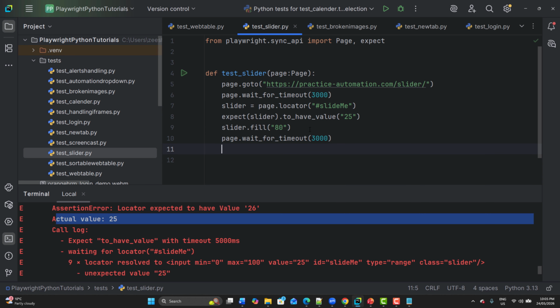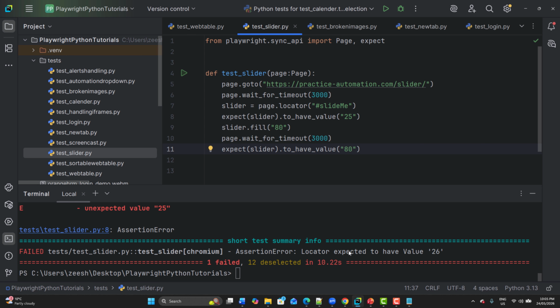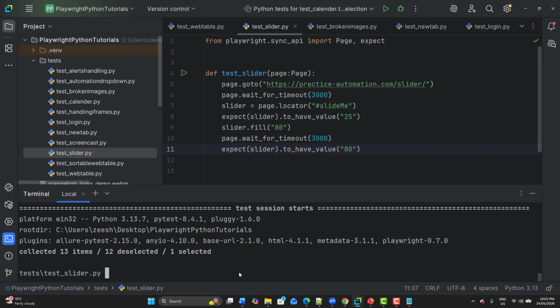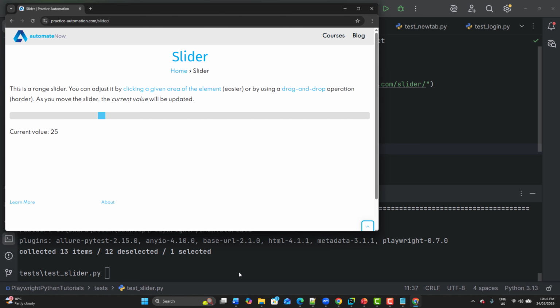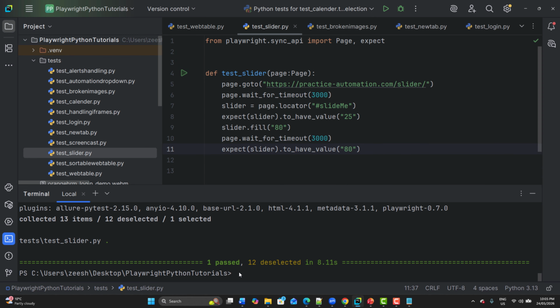Once this is done, we have to assert the value. So after changing the value, we need to verify that the value is changed to 80. Now, let's run this and see what happens. So it's 25, then the value should be changed to 80, right? And now the current value is 80 and it got verified.